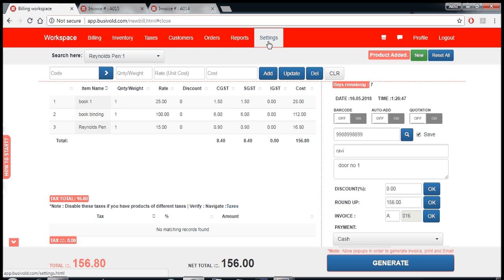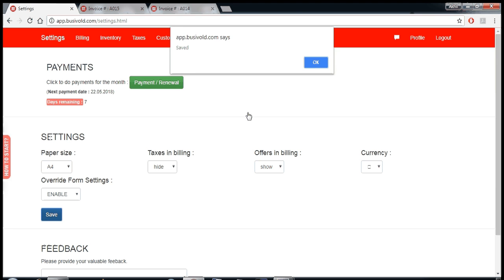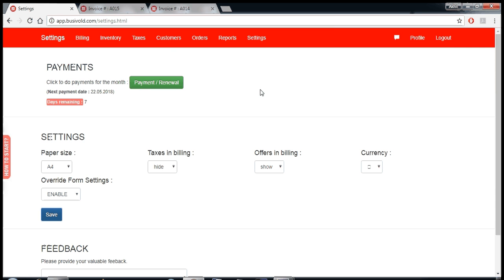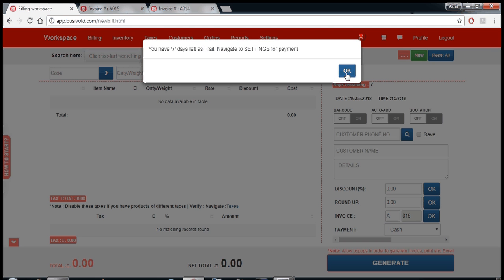When you click on settings, you see that this page is open. Now here you can see taxes in billing. Remember, the first step is you have to go to settings. Next, this is taxes in billing. In that you have to click on hide, and you have to click on save. Okay, when it is done, you can again go to billing. Now I'll show you what is the difference.